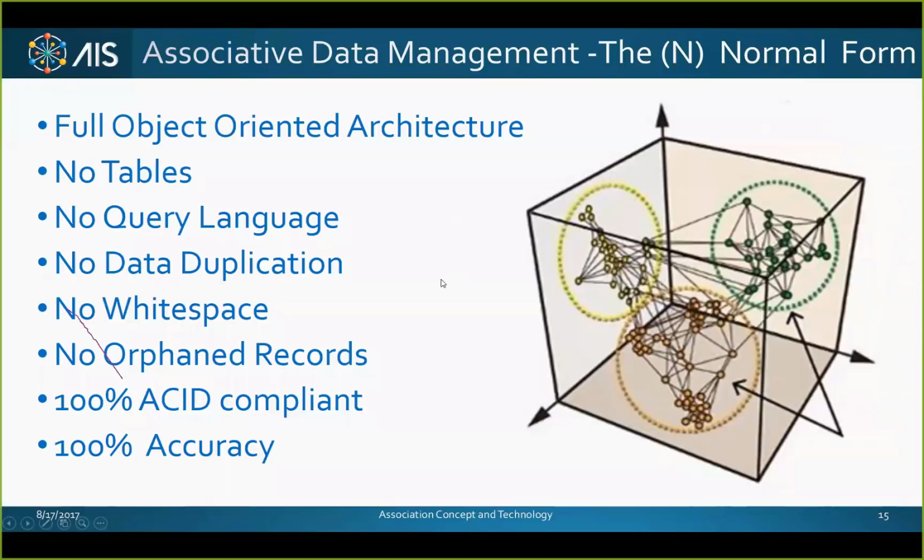Associative management operates pretty much the same way. As you can see, there's a yellow area, which could be your mammals, a green, which could be your people, and orange, which could be your vehicle, or whatever. But by definition, associative nature removes the concept of tables. It removes the concept of a query language. It removes the concept of data duplication. It removes the concept of white space. It removes the concept of orphan records. It's not done on purpose. The very nature of the architecture lends itself to removing these because they are redundant. They're not necessary. They don't fit. It's like putting a square peg in a round hole.